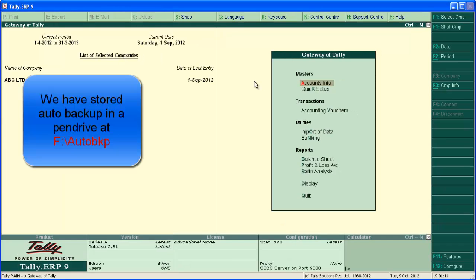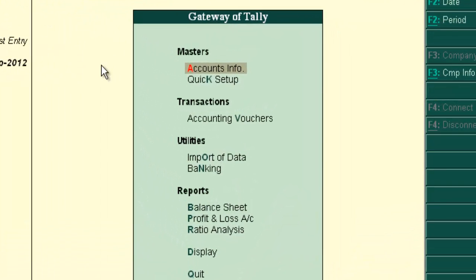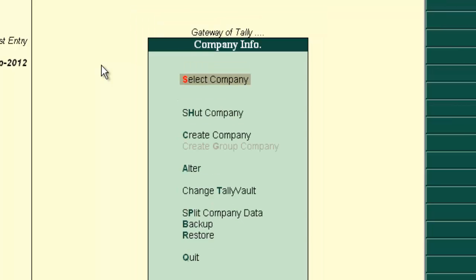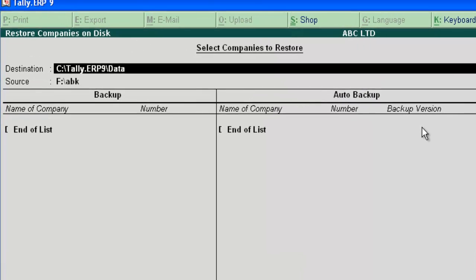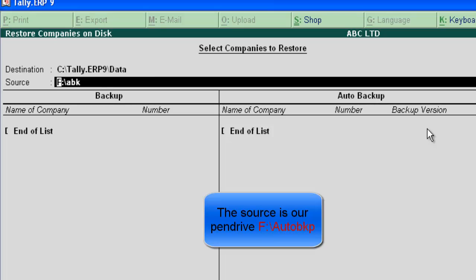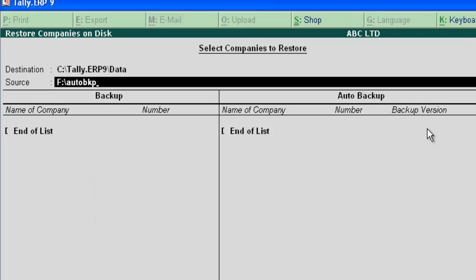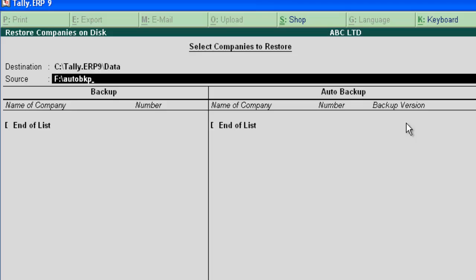We have stored a backup in a pen drive. Let's see how this can be restored. This is just like restoring a normal backup. From the gateway of Tally, go to the company info menu by pressing Alt F3. Then go to restore. In the restore screen, the destination must be the Tally default data location, which is Tally ERP9/data in my case. And the source of data is F:\auto BKP, which is the auto backup folder inside the pen drive.